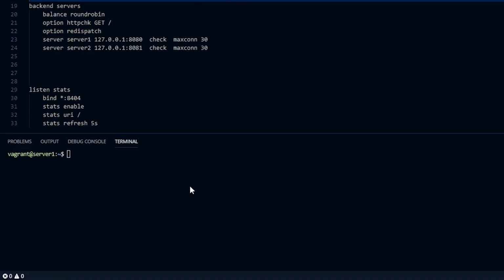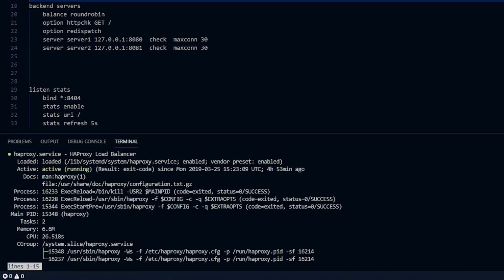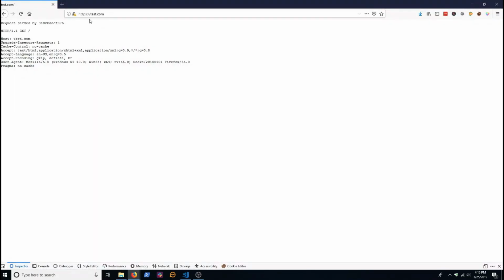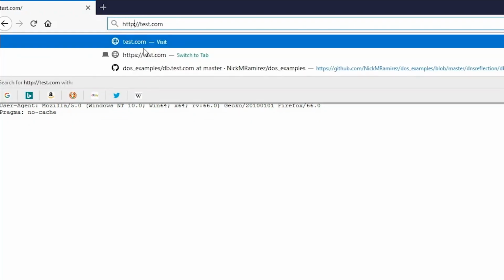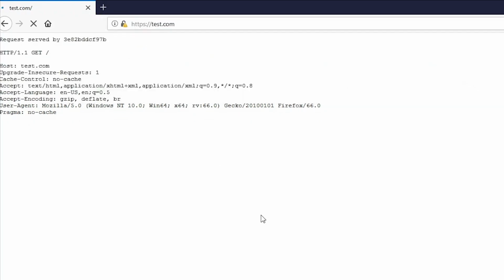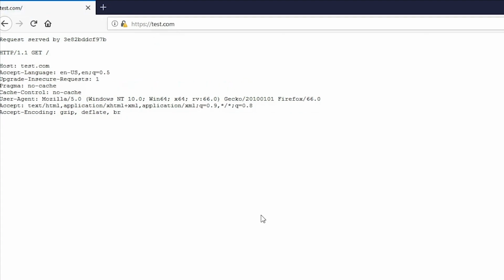So let's try it out. Save that and then reload HAProxy. Now I'll go back to my website and try to access the site over regular HTTP. And as you can see, it redirects automatically to HTTPS.